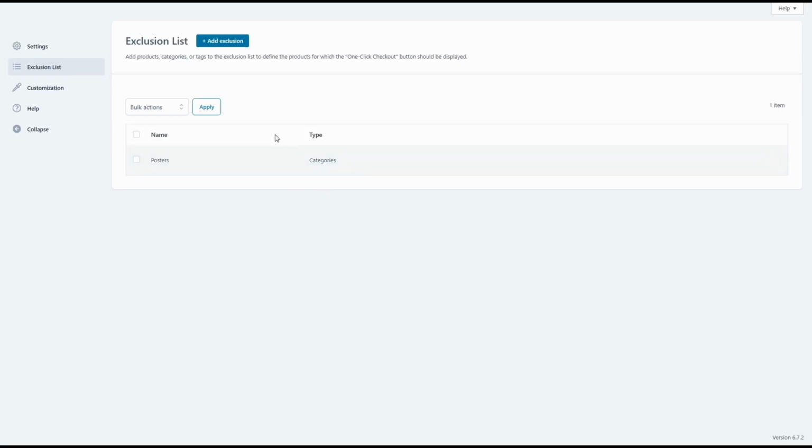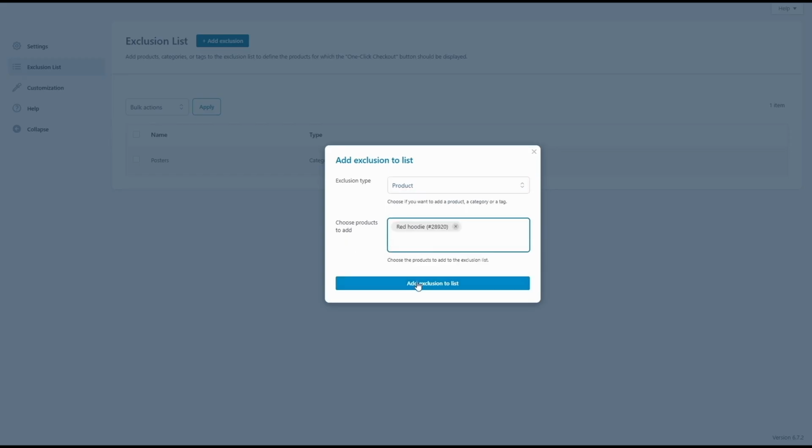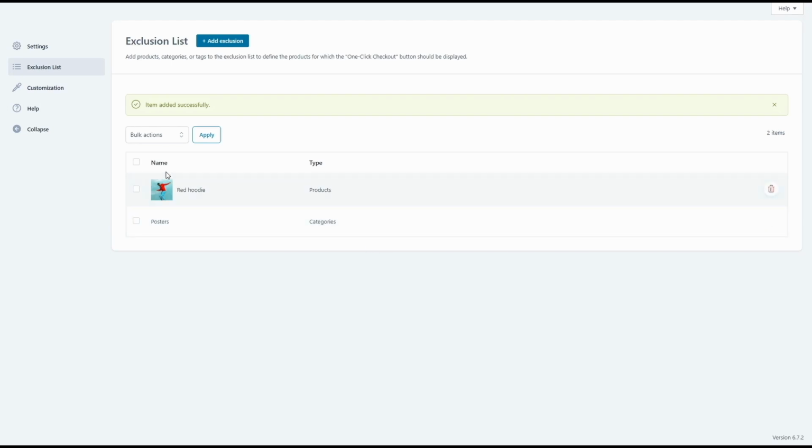Let's go ahead and add an exclusion by clicking here. We get this modal window where we can select the exclusion type choosing from product, category, or tag. Let's choose product and let's add the red hoodie. And let's add the exclusion to the list. And there we go. It's added to the table.